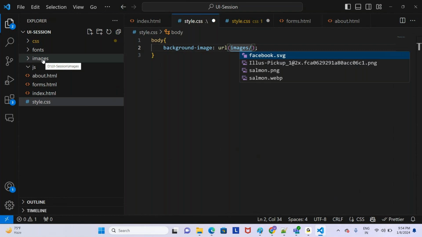If you have multiple CSS folders, would it have the same effect?